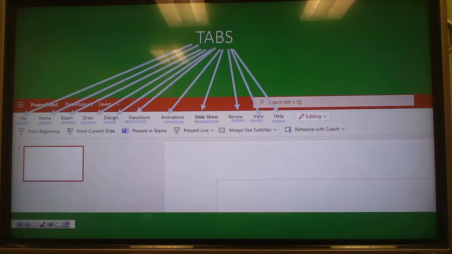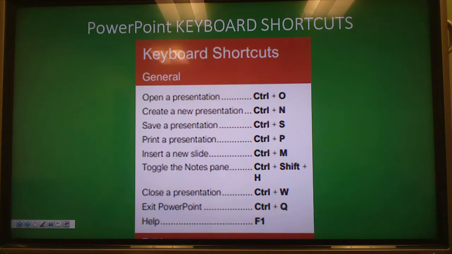The tabs going from left to right, you've got File, Home, Insert, Draw, Design, Transitions, Animations, Slideshow, Review, View, and Help. And there's some others over here that we'll look at too that aren't in the regular Office desktop version.